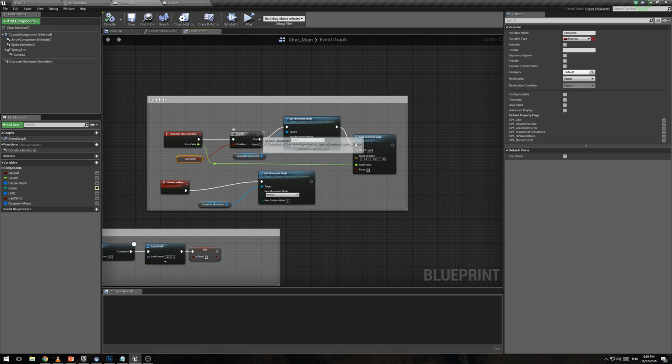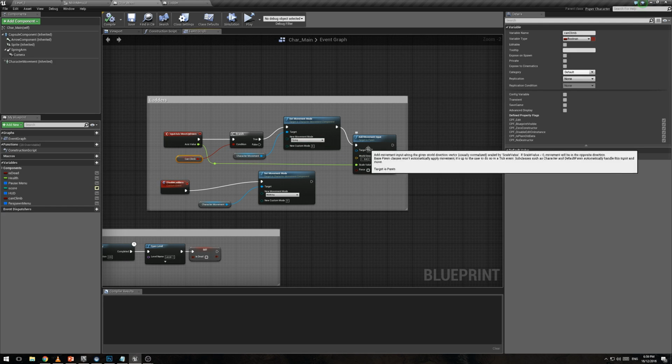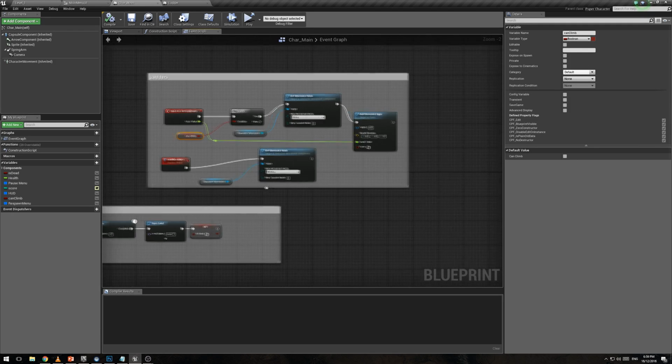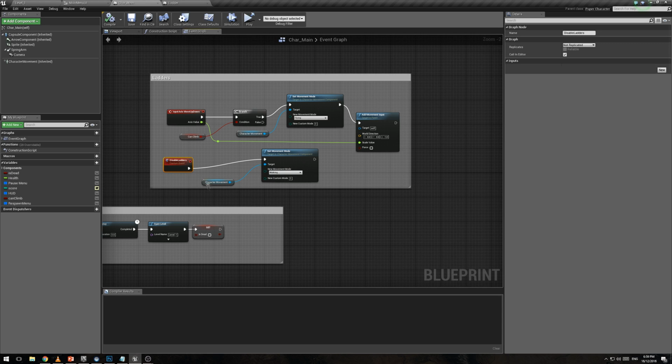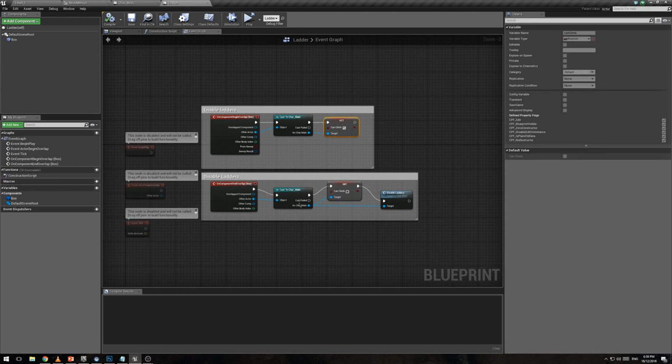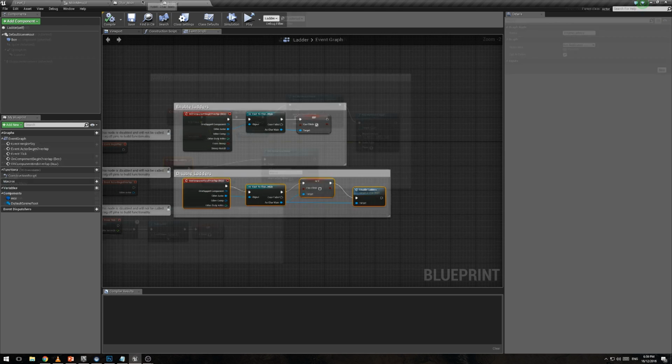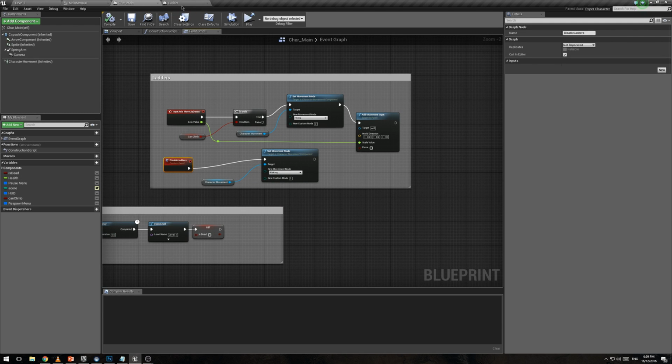And then once that's checked, if it's true, so if you are colliding with the ladder, then set the character movement to fly, and then add a movement input of 1 in the Z axis, which is how they move up and down, and then disable ladders, which is caused by the on component end overlap, which is just a custom event I made, so the two blueprints can communicate with each other using the cast.